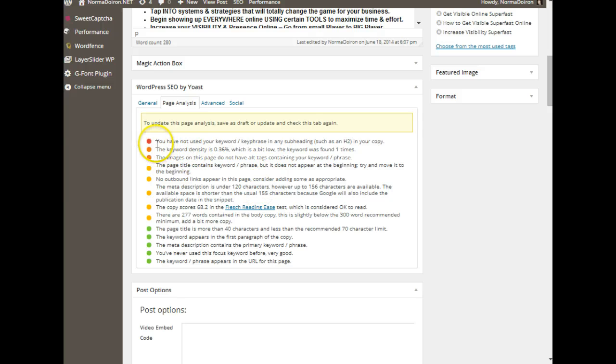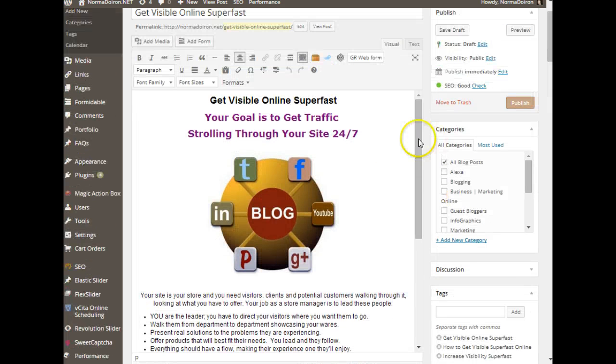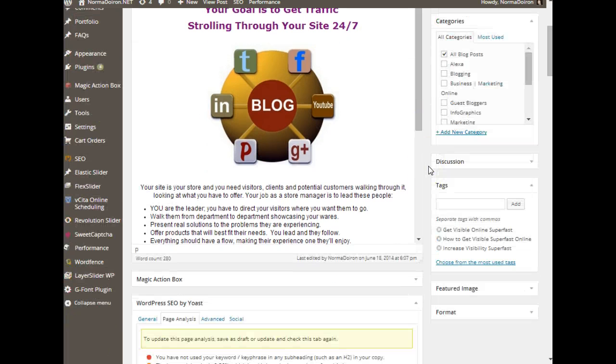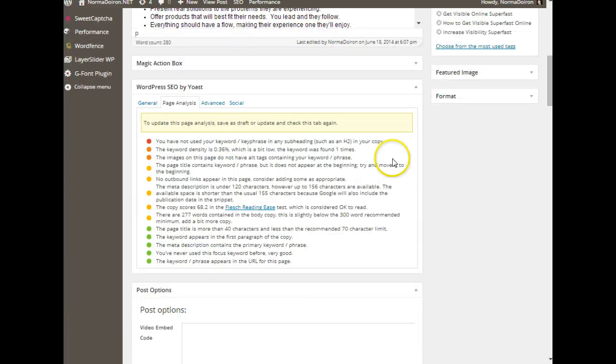So for the first one here, it says you have not used your keyword, key phrase in any subheading, such as heading 2 in your copy. So you could go in here and add a subheader in heading 2, and that could increase your SEO. Or it might be that the keyword density is 36%, which is a bit low, and the keyword was found one time. Well, like I said, you could be seeing that number 5, 6, 7 times.